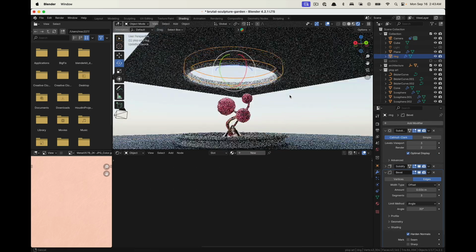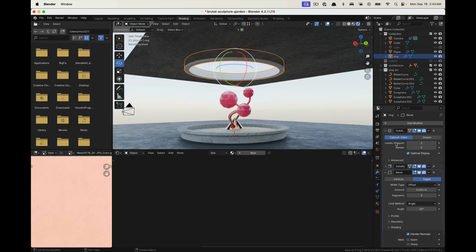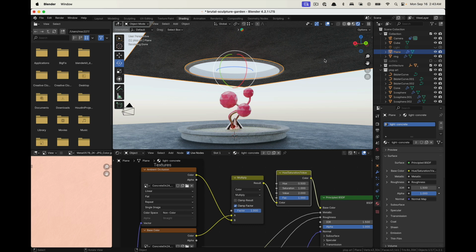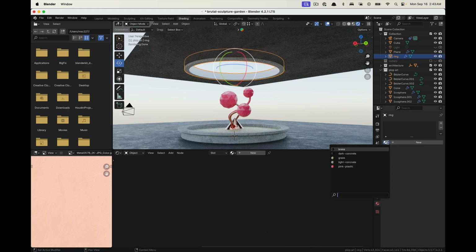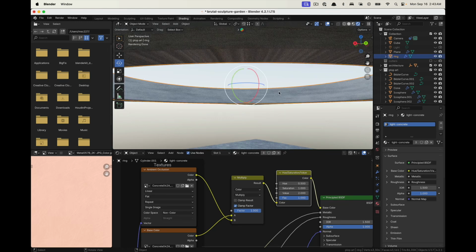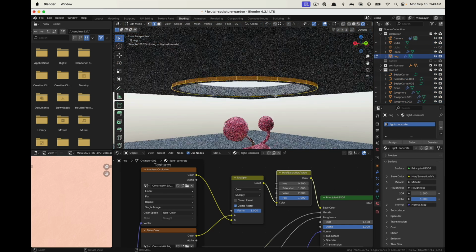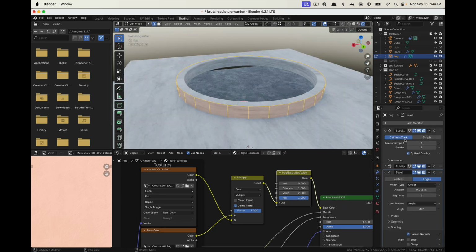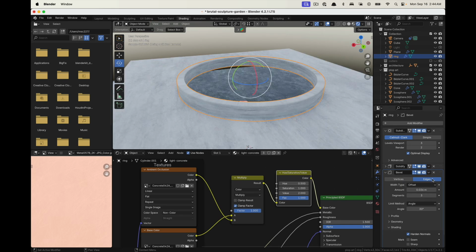And now this one, we can maybe add that same material to. This is light concrete as well, okay. And let's see, this is pretty warped, so part of that is the solidify probably needs to be applied. So I'm going to apply that. We need to be in object mode.